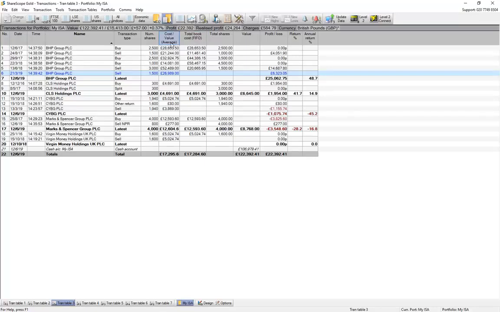Now, the way that ShareScope calculates the profit of your transactions is on a first in, first out basis. This isn't the way that profits are calculated for tax purposes, and in fact the capital gains tax tool in ShareScope will use the pooled method to calculate the various costs. However, most users of ShareScope have their portfolio in a non-taxable account, so in a non-taxable portfolio, we tend to calculate profit in the way that is considered the most intuitive, which is on a first in, first out basis. The first shares to have been purchased are the first shares to have been sold.